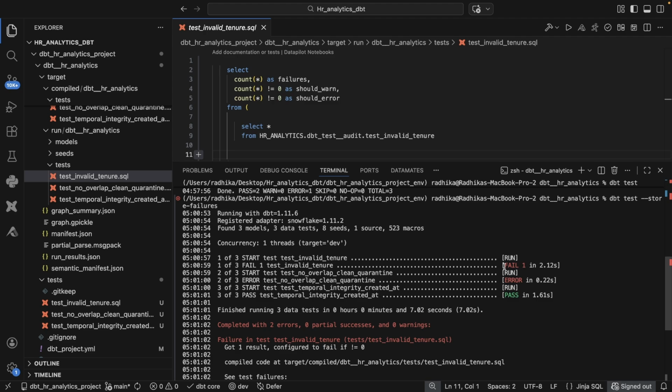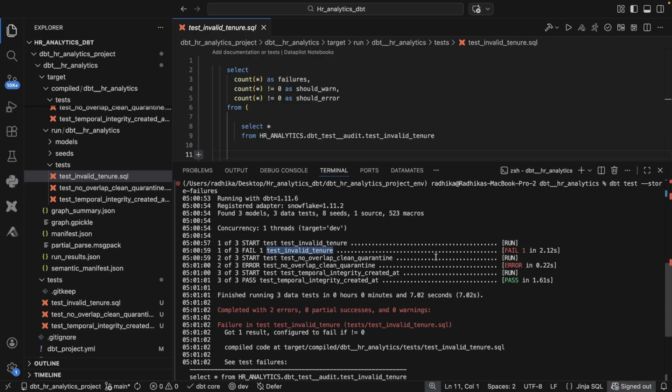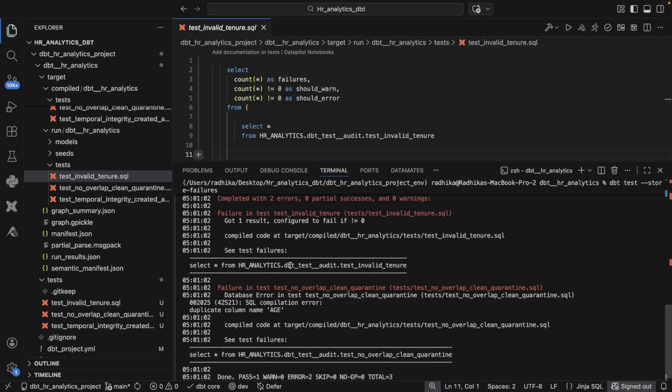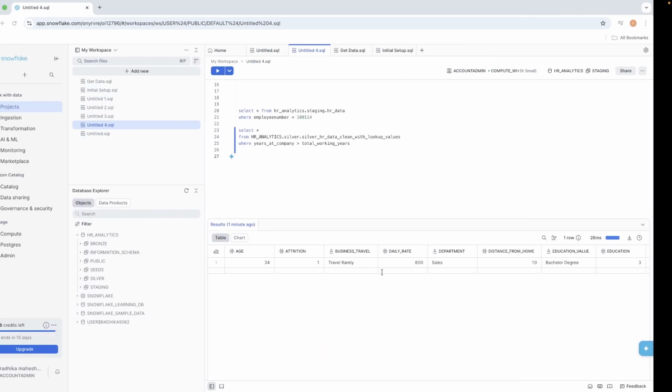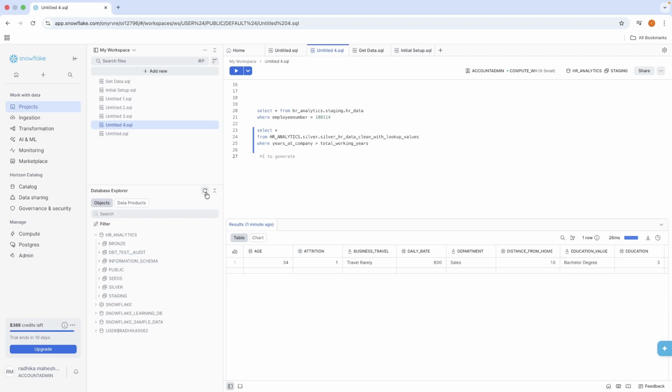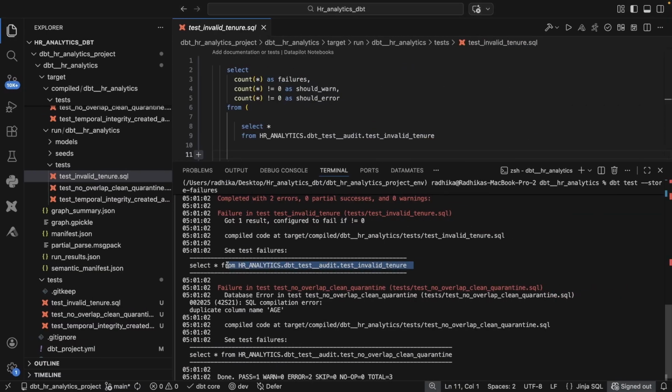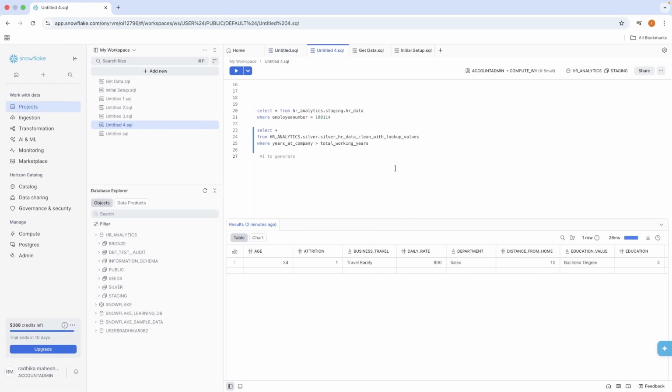So let's first work on the failure one. We know that yes, we inserted a record which was gonna fail for test invalid tenure. So what dbt has done now is it has created, like I said, dbt test audit schema, and in that it creates the table with the same name as your test name, and it stores those failed records over there. So if I go here in our Snowflake, refresh, you can see that this dbt test audit schema is automatically created by dbt, and we can just copy this select statement and get our failed records. So let's look at that quickly.